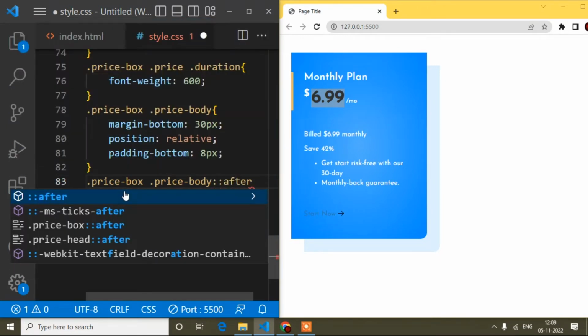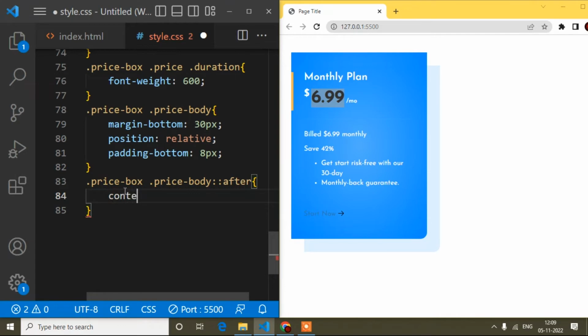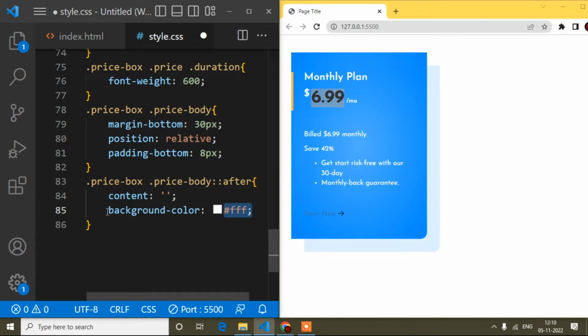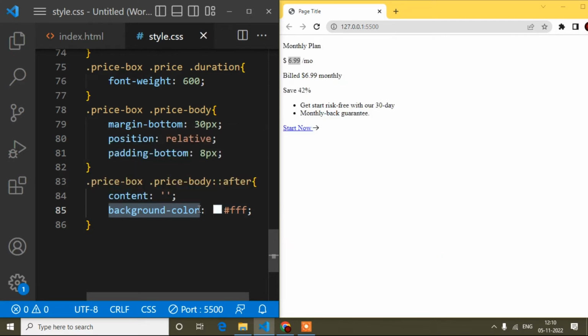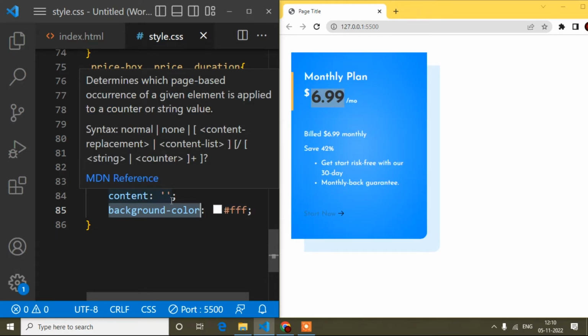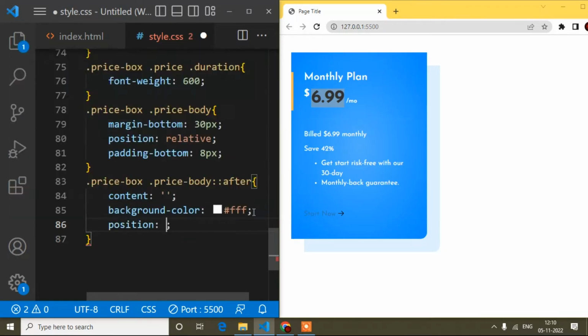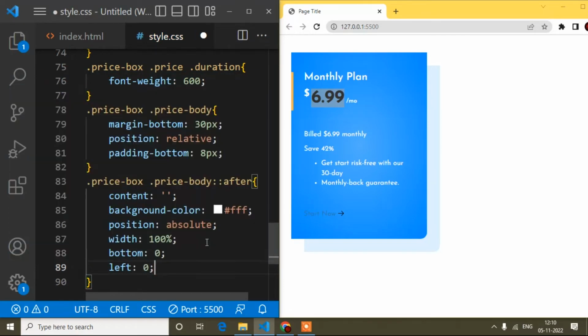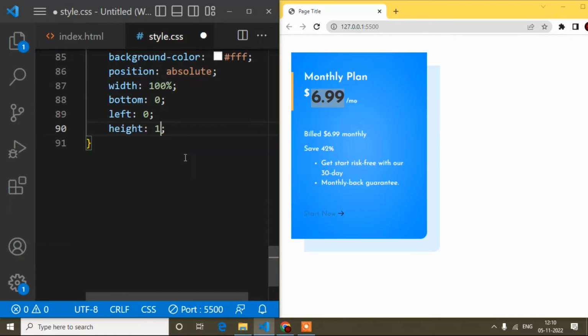Okay, so after, and here, again content, so content I will keep it blank, and after that background. So background color here I will use white color code. Okay, so earlier I had written only background, but now here I have written the background color. So let's see, it is the same thing. Okay, so this one is done. And here I will write the position is absolute. Okay, and after that width is 100%, and I will set the position. So first is bottom, that is 0, and left also 0, and after that height is 1 pixel, and after that, okay, all are done.